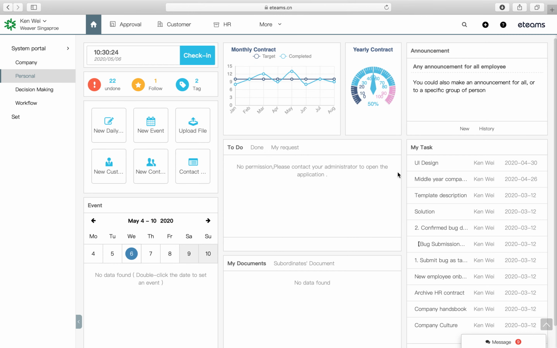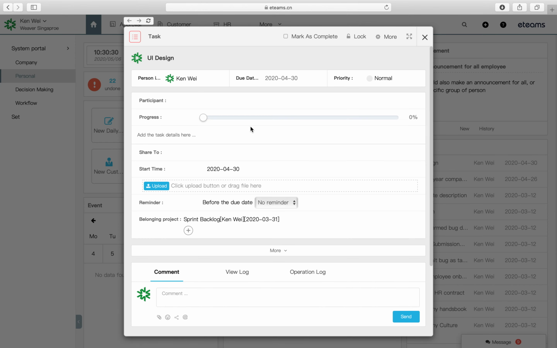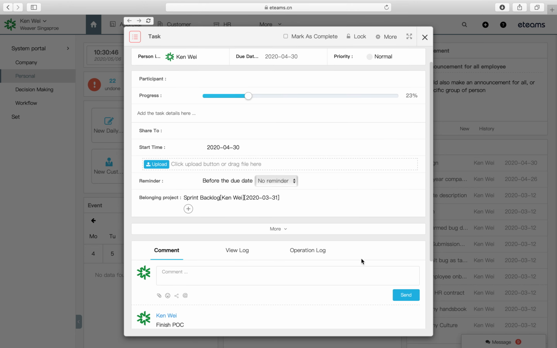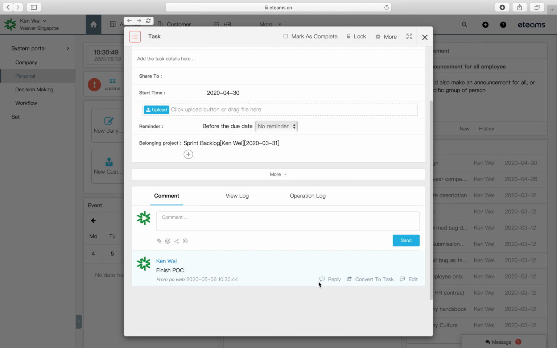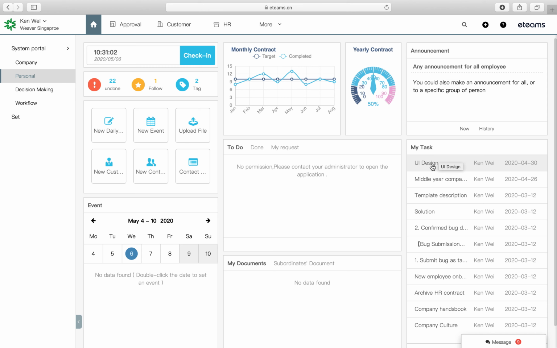And of course, here is your task. Your task is finished or not finished. You can click on this to check details, or you can just change the completion progress, and then comment, finish. You can give some comments here, and then others can reply from here. In most of the functions, eteams provides this kind of discussion board to help you discuss inside the task, project, approval, customer, contact, anything you can discuss. So this is the UI, this is my task.